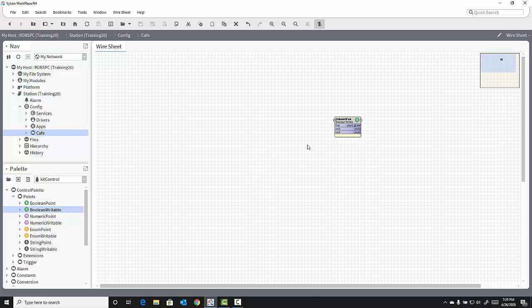I can use my mouse to click on it and drag it around the wire sheet and position it where I want it to be on the page. While I have the block selected, I could use the squares on either side of the block to expand that object and make it easier to read. By default, a Boolean writable shows me the object name, exhaust fan, the object type, Boolean writable, and then three properties or slots of that object: the out, the in10, and the in16.